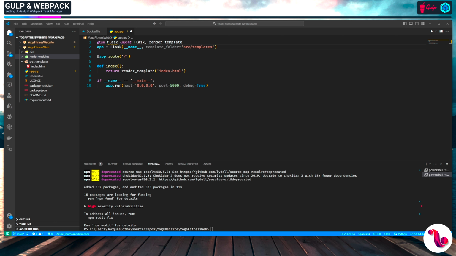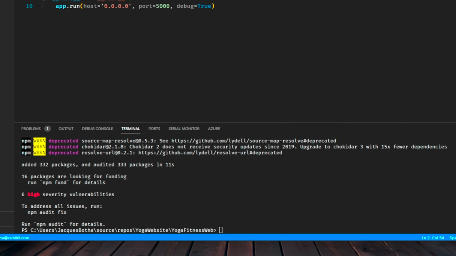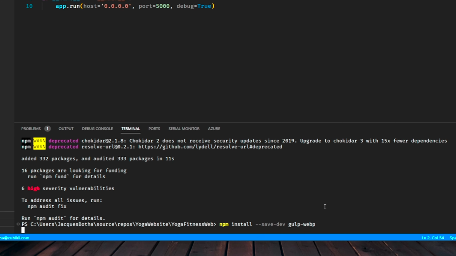All right, so next up, once we've done all that, we need to install quite a few things. The next thing I want to install is Gulp Webpack. This is going to allow us to actually convert our JPEG and PNG files. So I'm just going to drop it in there. It's npm install --save-dev gulp-webpack. We're going to install that one.